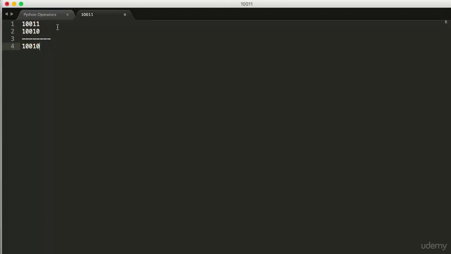So now we got to know about AND, and let's know about OR. In case of binary OR, the result will be 1 if at least one of the bits is 1. For example, previously the result will be 1 only if both values are 1, but in the case of OR, the result will be 1 if at least one of these comparison values is 1.